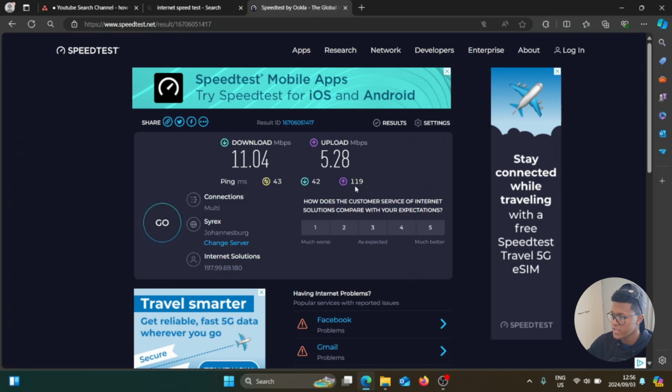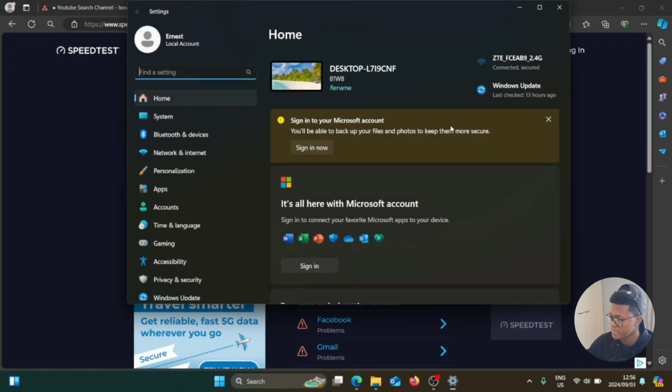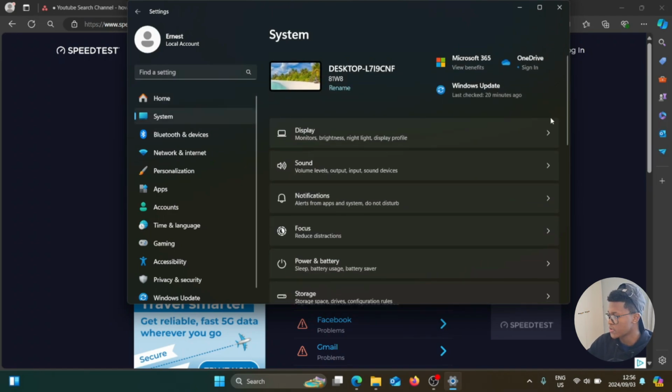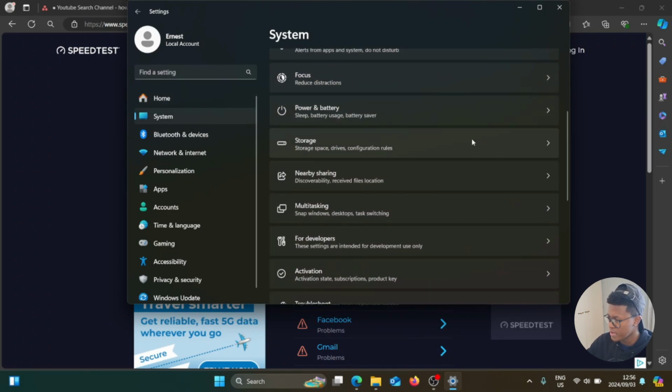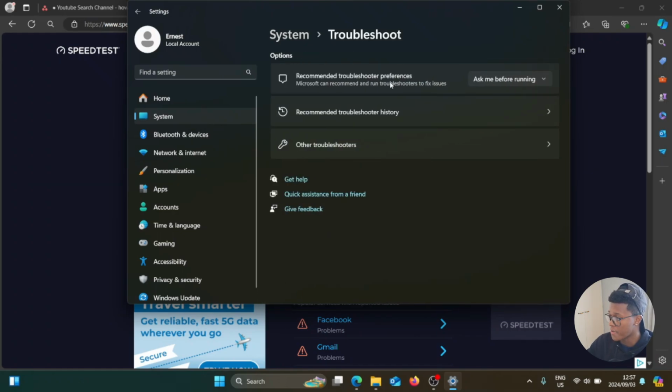So now what you need to do is go to your Windows troubleshooter. So I'm going to click on the Windows icon here, and then I'm going to click on settings. Now you need to go to system. Then you're going to go to the right side and then scroll down a bit, and then look for something which says troubleshoot. Now from these options here, recommended troubleshooter preferences, recommended troubleshooter history, you're going to select other troubleshooters.